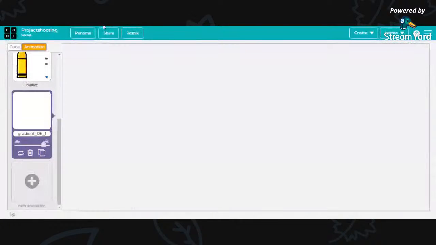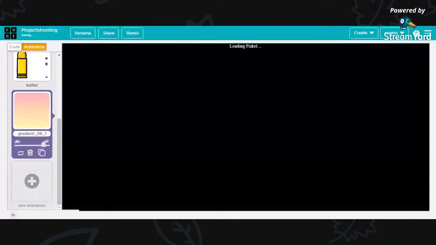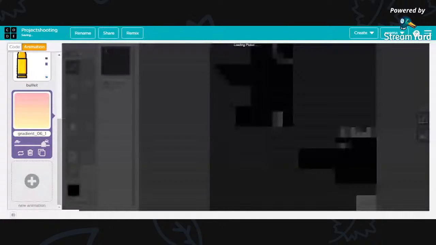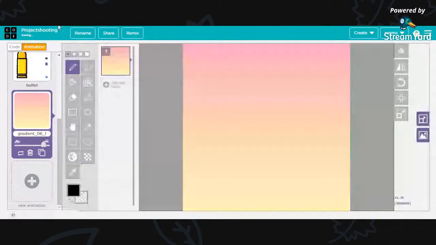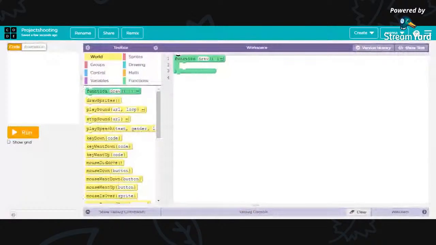I hope my screen is not lagging. Okay, so I'm just going to copy the image. Also, I'm going to paste it right down here so that you can just copy and paste the background image too. It's given in the Game Lab sprites. Okay, so now let's do the coding.